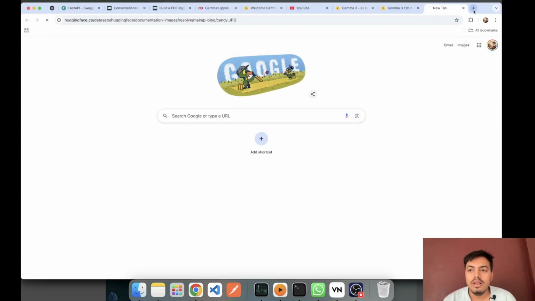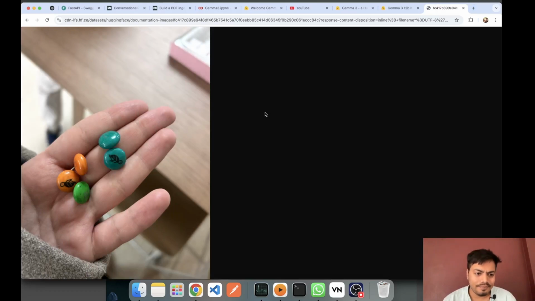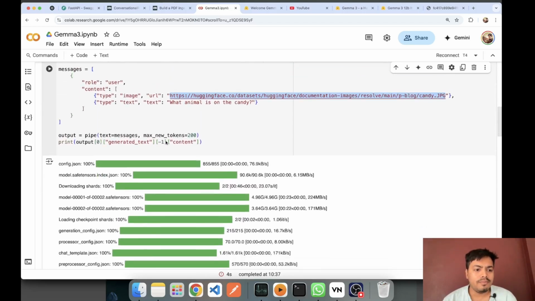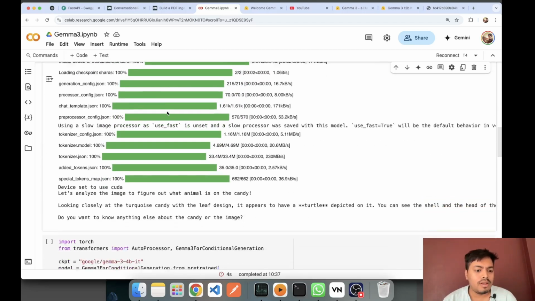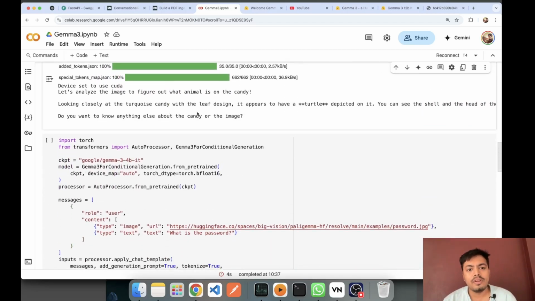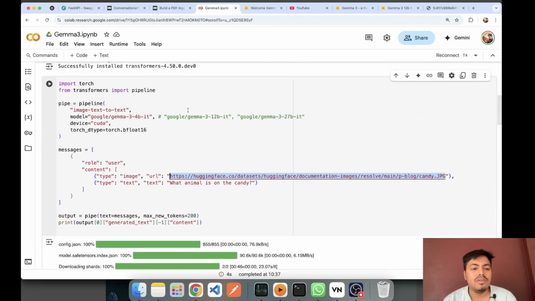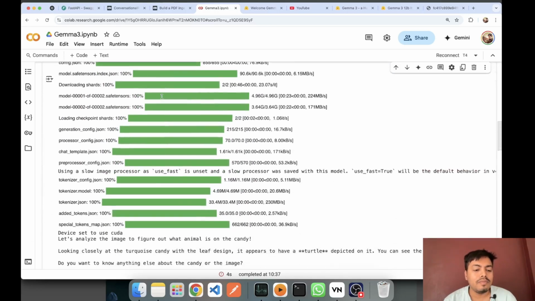So let's see. This looks like a turtle, right? And I asked it the question. It downloaded the sharded models, and as you can see, a turquoise candy. It appears to be a turtle, so it gave a right answer. So this is how I used the model via the pipeline abstraction.